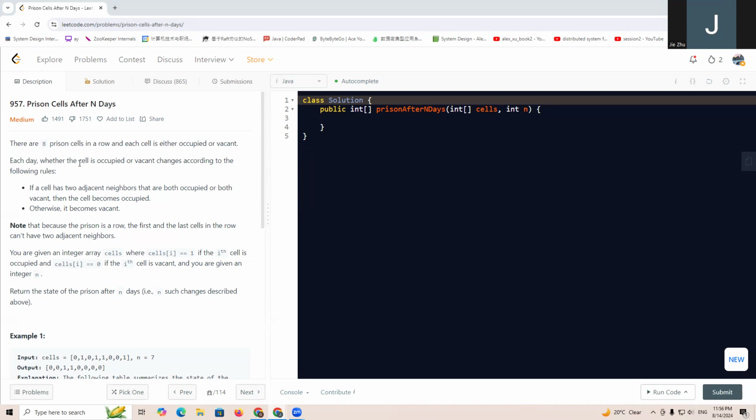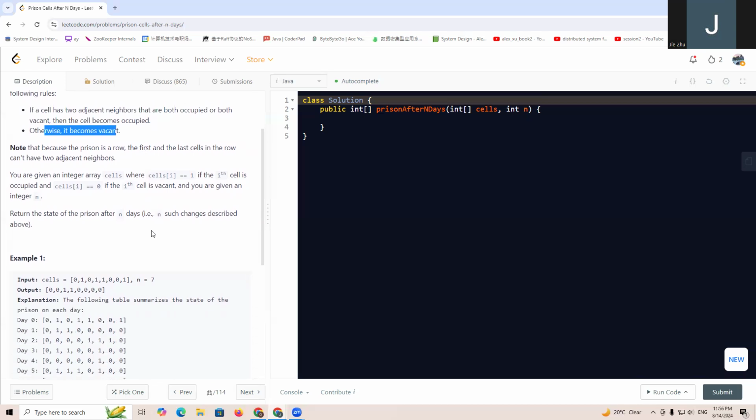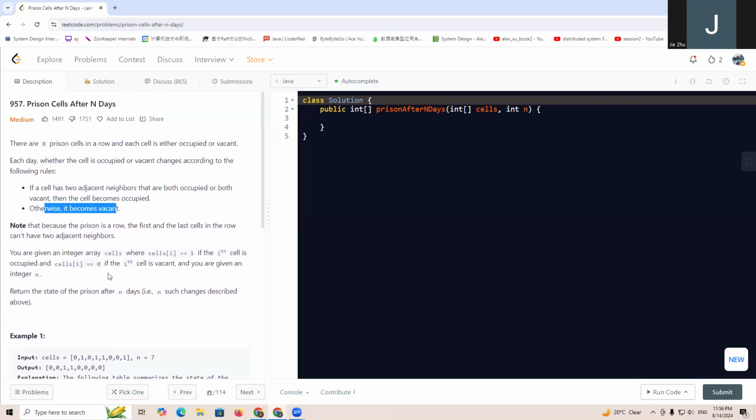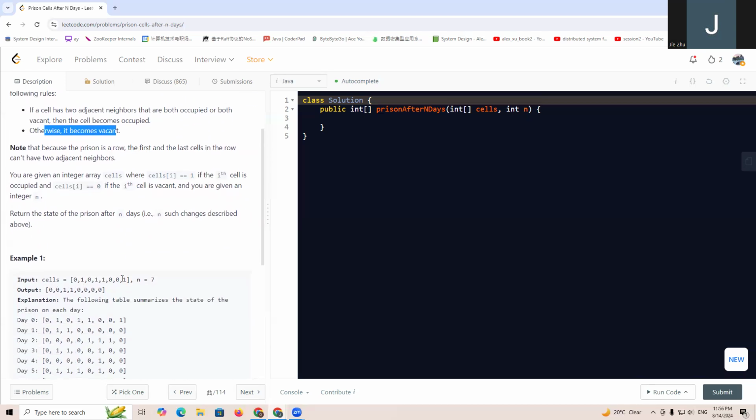Each day, whether the cell is occupied or vacant changes according to the following rule. If a cell has two adjacent neighbors that are both occupied or both vacant, then the cell becomes occupied. Otherwise, it becomes vacant. So it asks, after n days, what will be the cell state, or return a length 8 integer array.